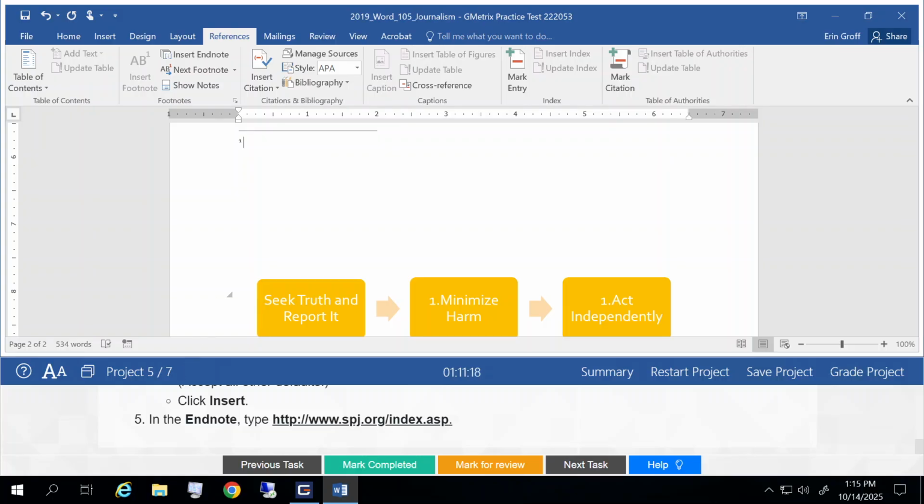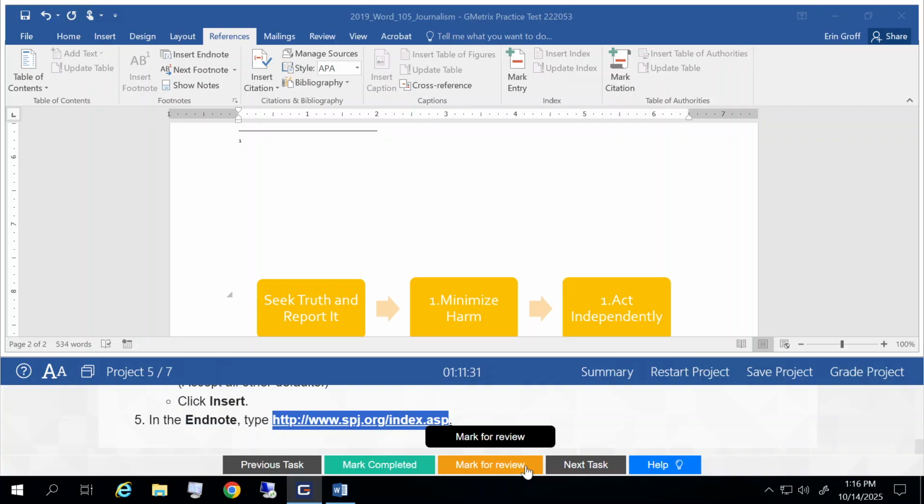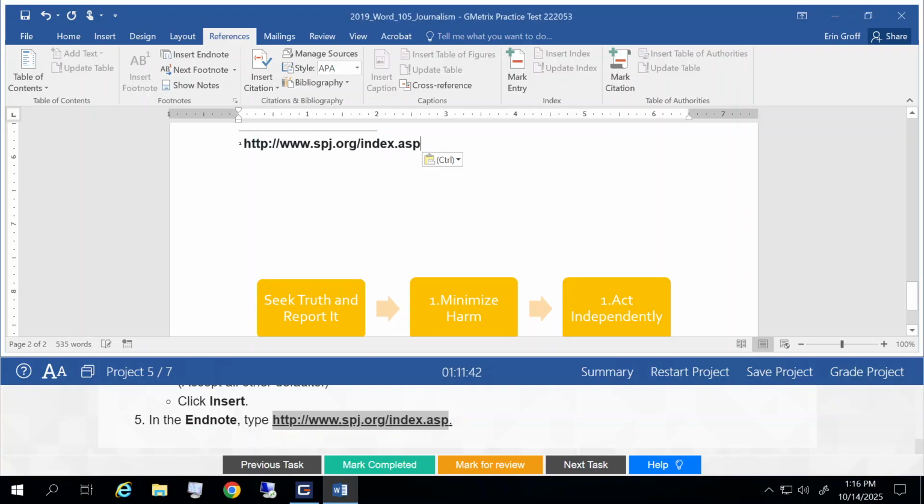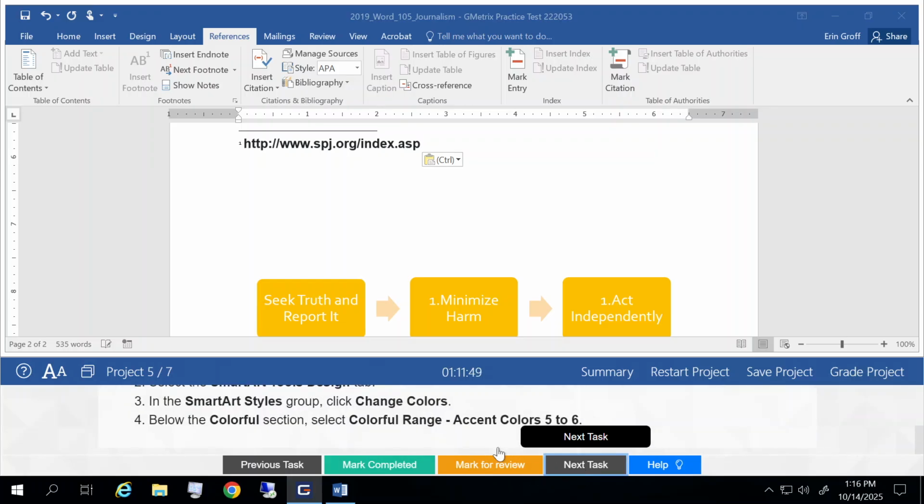Now in the EndNote, we want to type this address. So you can copy and paste it if you want. You can type it directly. I'm going to copy and paste. Make sure not to get that period at the end of the sentence if you do copy and paste, because that is not included. I'm going to do Control-C to copy, Control-V to paste. I'm going to mark that as completed and move to the next task.